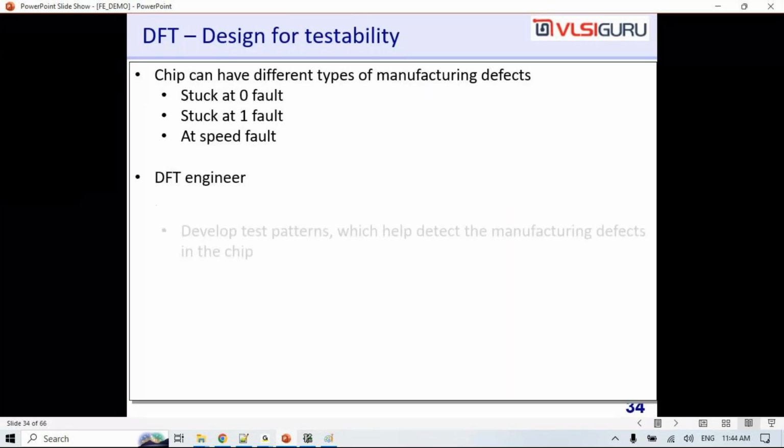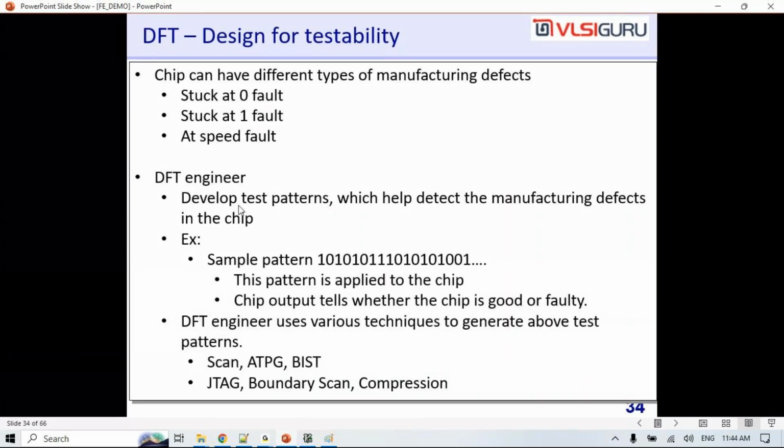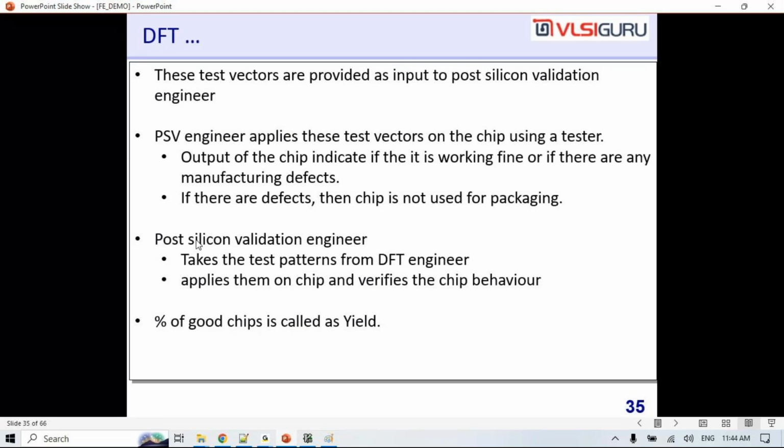DFT overview I have given you. What does a DFT engineer do? They develop test patterns which help detect the manufacturing defects in the chip. A sample pattern could be something like this. This pattern is applied to the chip. The chip output tells whether the chip is good or faulty. The DFT engineer uses various techniques to generate the above test patterns: scan, ATPG, BIST, different patterns are there. I have also already told you what a post silicon validation engineer does. He takes the test patterns from the DFT engineer, applies them to the chip, and verifies the chip behavior.